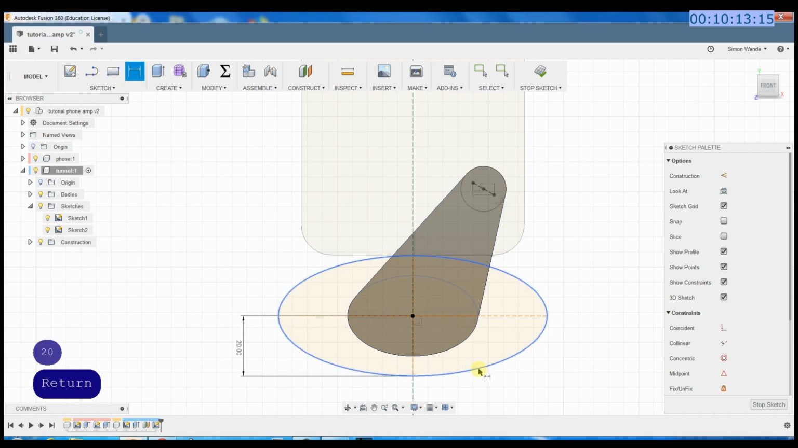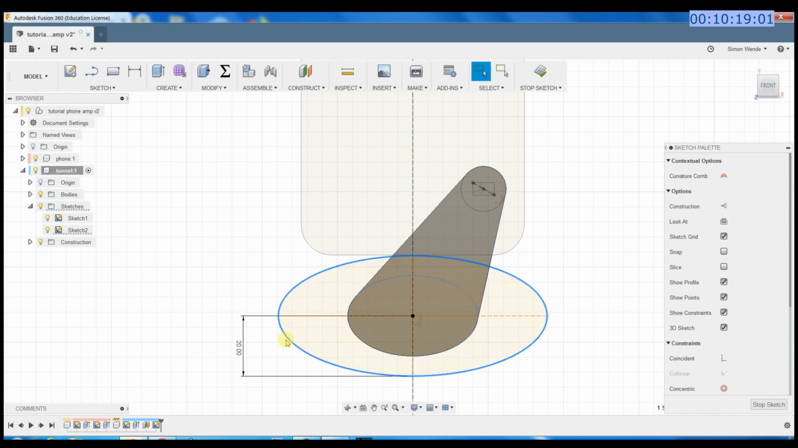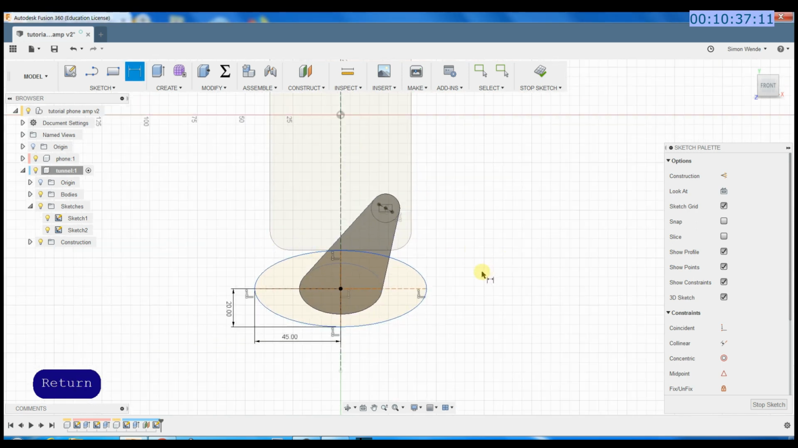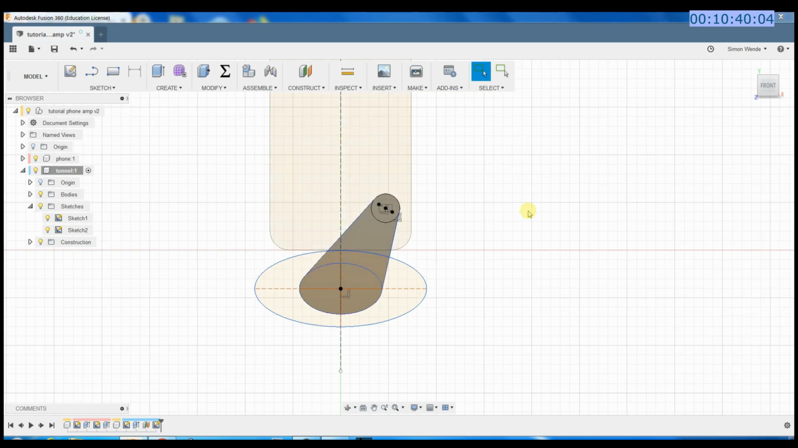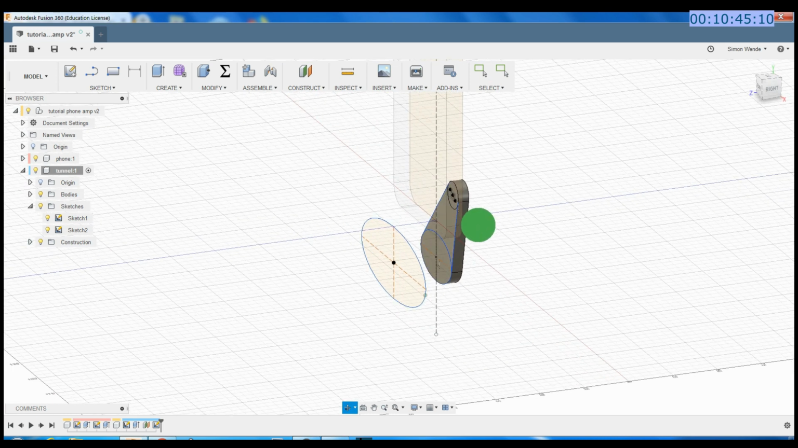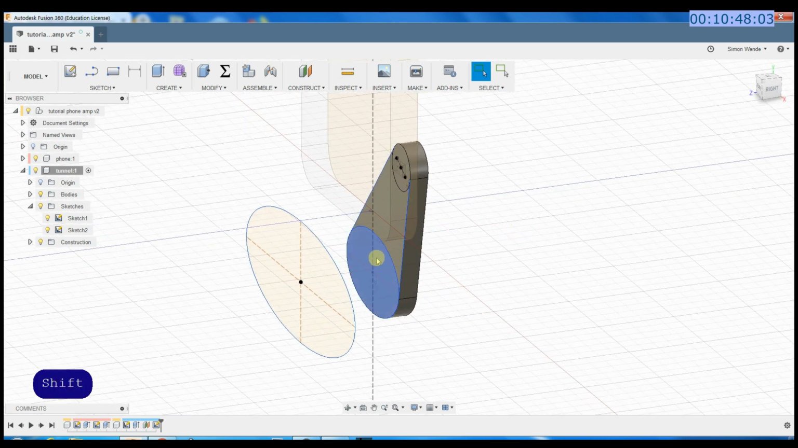And this one, why doesn't it want to do that one? Oh, here we go. We'll go down here. Instead of 44 point whatever, we'll make it 45. There we go. Alright, great. And we can stop that sketch. Now if I spin it around, we can see exactly where it is. Great.